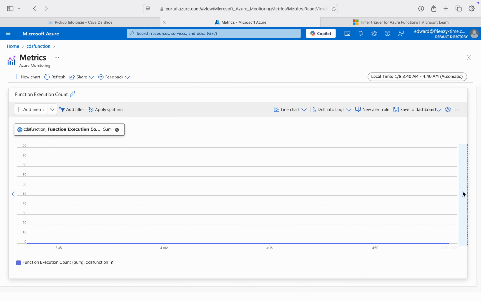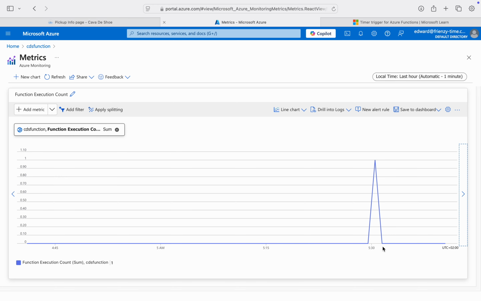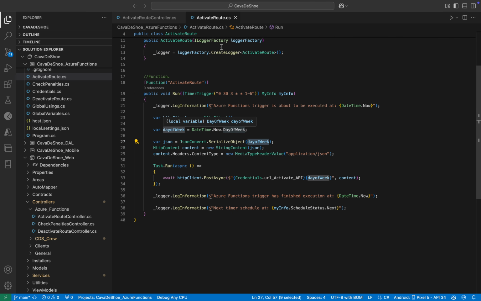Instead, why did it fire at 30:30? As you can see, yes, exactly at 30:30. Why did it fire this time? It's because I had to test this. Let me go back to Activate route.